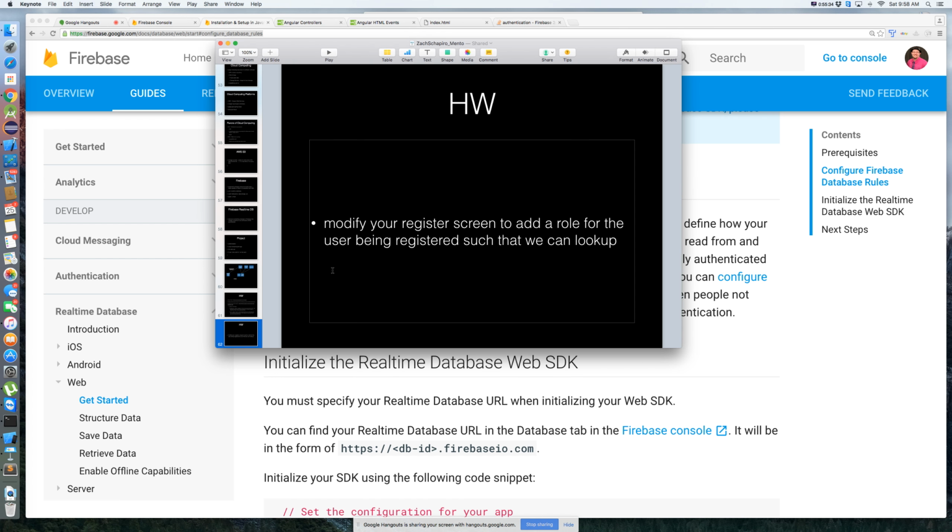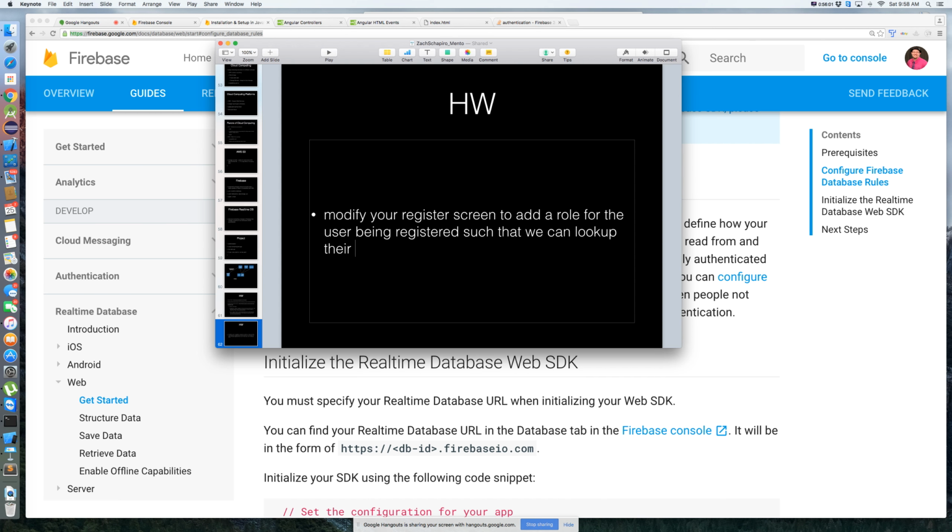In a simple case, maybe you just have two separate registration screens, one for registering normal users and one for registering admins. Okay. Got it. So I can pretty much copy and paste my current code and then just add it in and then leave this one normal. Correct. So you're going to modify your registration screen so the user has a role such that we can look up their role when they log in.